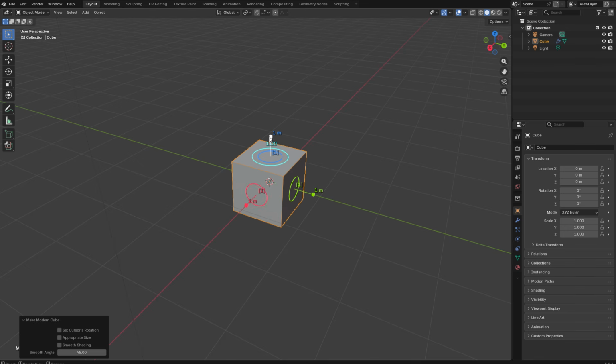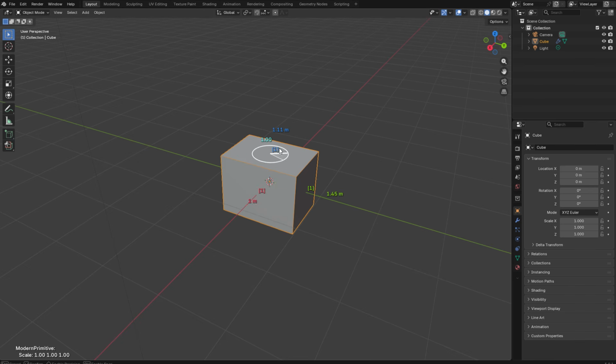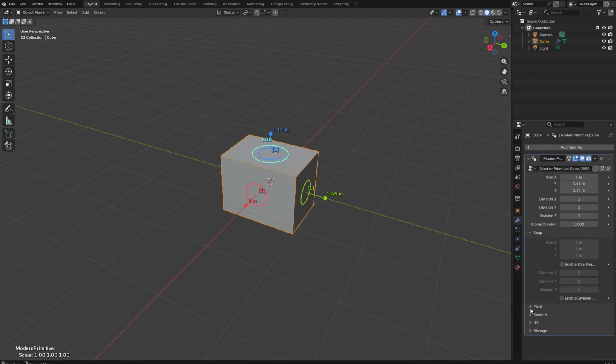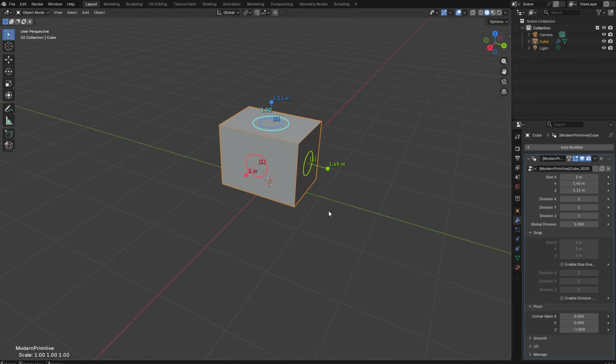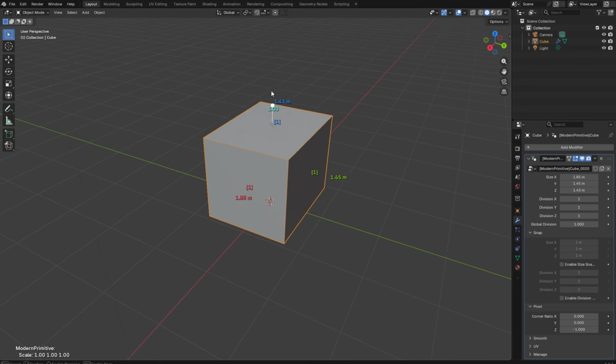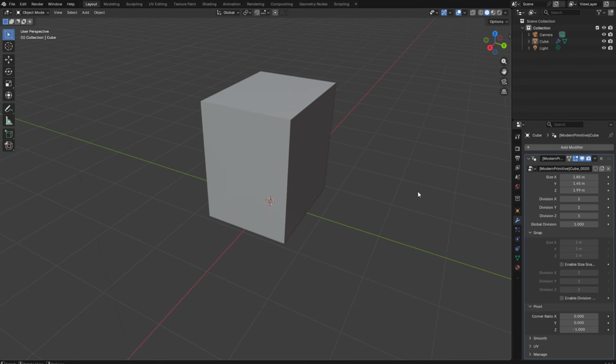And you can see straight away this cube has these handles, so you've got control over the aspect ratio. You can also control the number of faces, either globally or per axis. And if I head over to the modifiers panel, I also have control over where the pivot is. So I like this to be at the bottom. And so very quickly, I can create any kind of cube shape that I want. And the great thing is that these controls stay live as long as you don't apply the modifier.